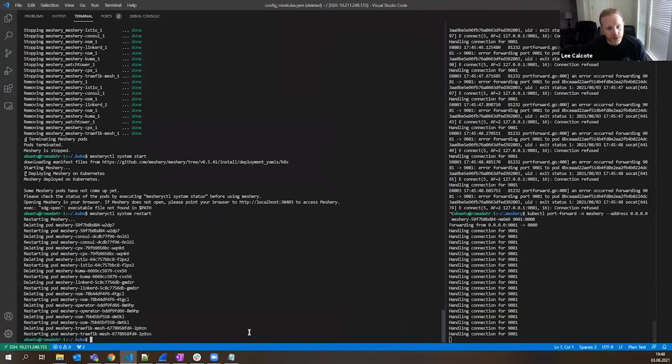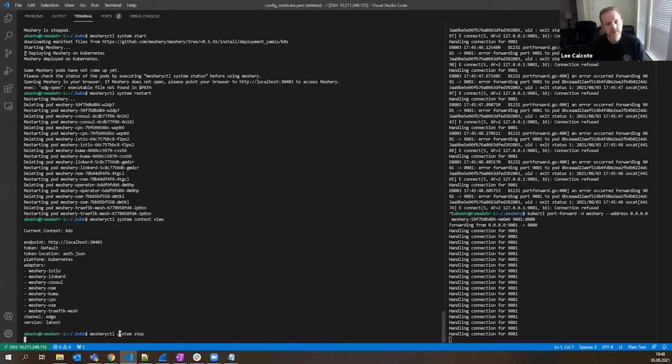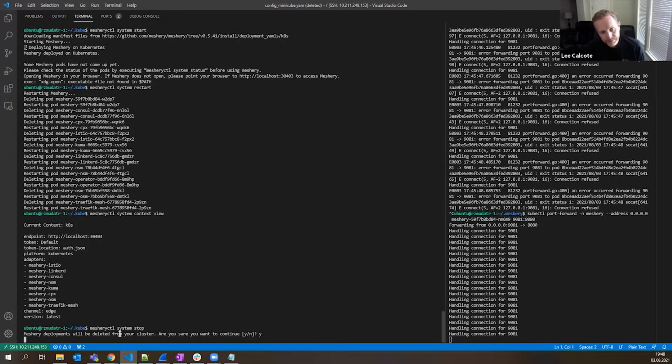for whatever reason, when Meshery was restarted, the edge release was not, either Kubernetes didn't spin up the edge release or it didn't. So I don't know if it's because that other version of Meshery was already there. If you just do mesheryctl system stop, totally remove that deployment. Yep.